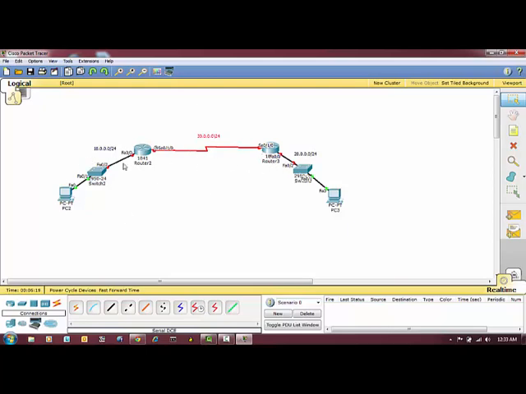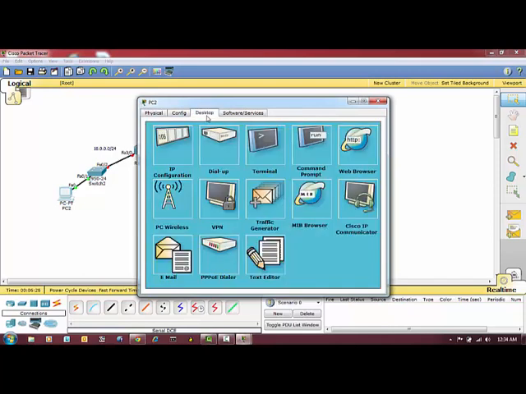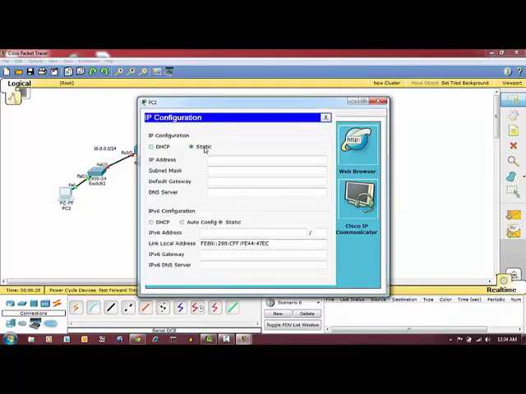Let us now configure the devices with these IP addresses, starting from the PC. The PC would have the IP of the 10 series, 10.0.0.2 with the subnet mask of 255.255.255.0, and the default gateway would be 10.0.0.1.